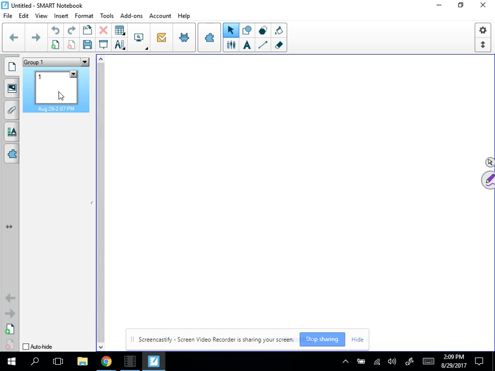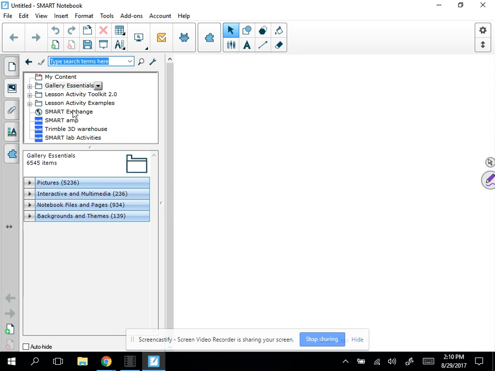And then over on the side, you kind of have your page sorter view. Think of this very similar to PowerPoint or slides. You can see your different pages here. And then you have a gallery tab on the side. This is kind of where you can go get clip art, but you can pull in images and clip art from any other source as well.